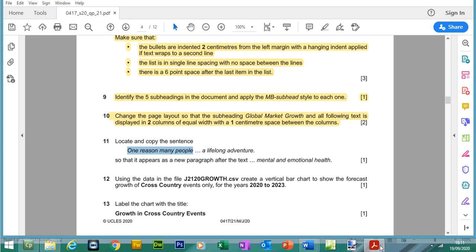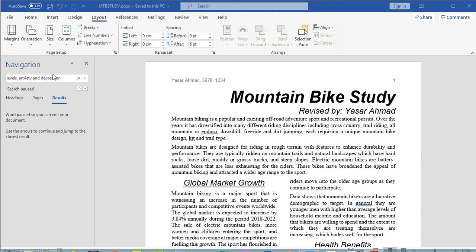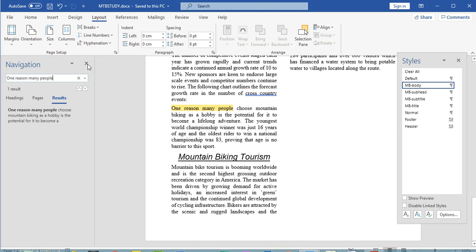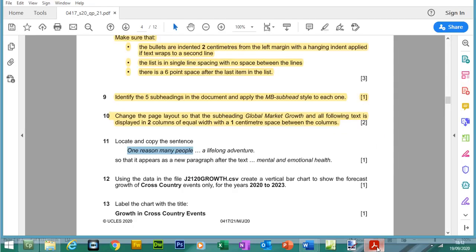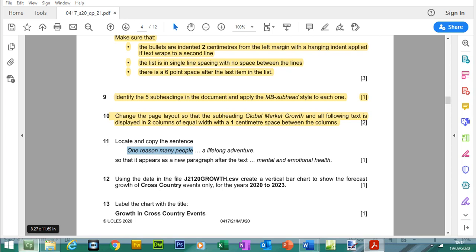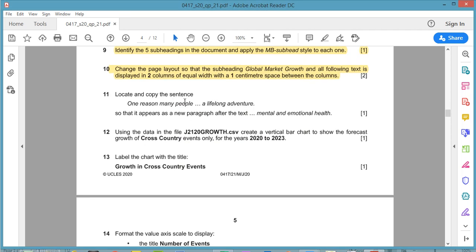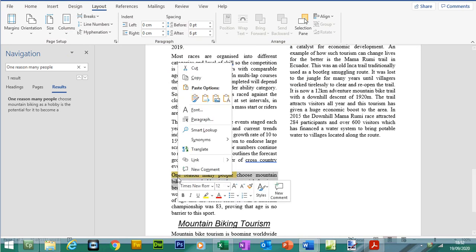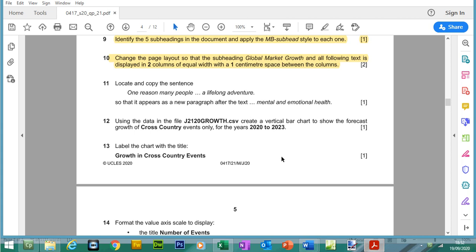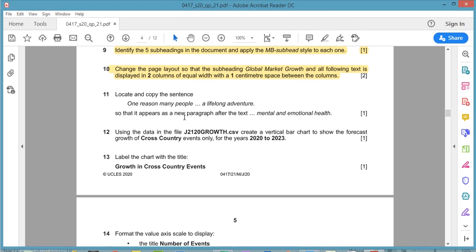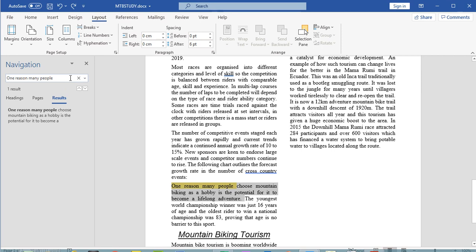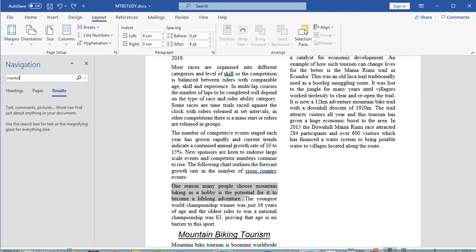Locate and copy the sentence "One reason many people..." so that it appears as a new paragraph after the text. So let's first of all use Control F again. Let's enter that text. What we need to do is to copy the sentence. So this sentence here, let me copy and paste it now. It is going to appear as a new paragraph after the text mental and emotional health.